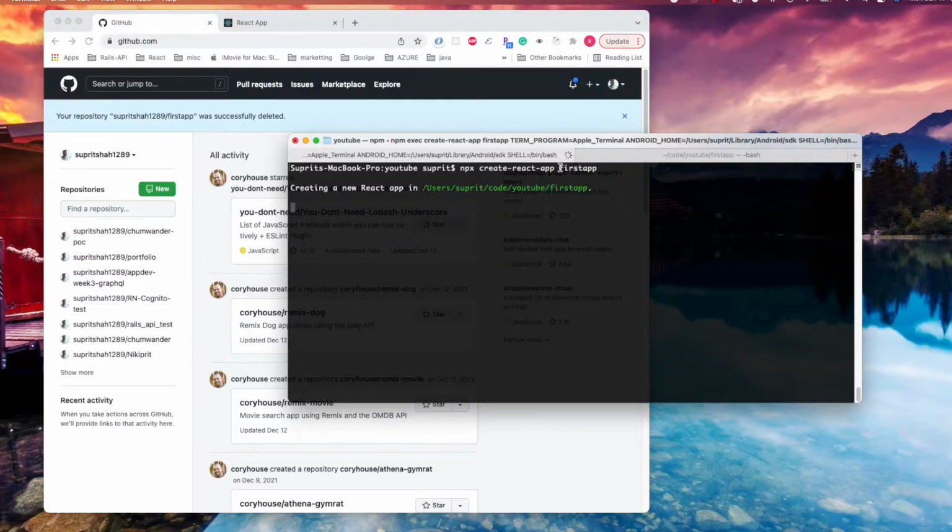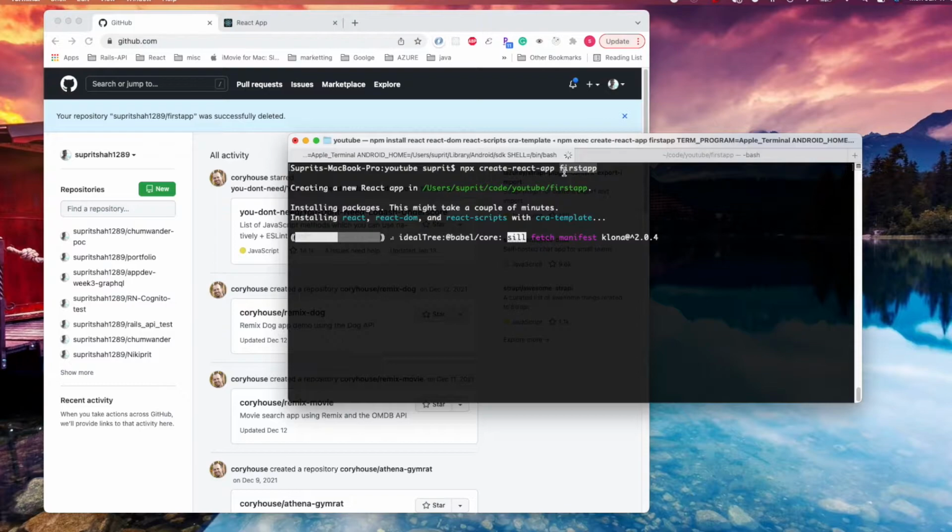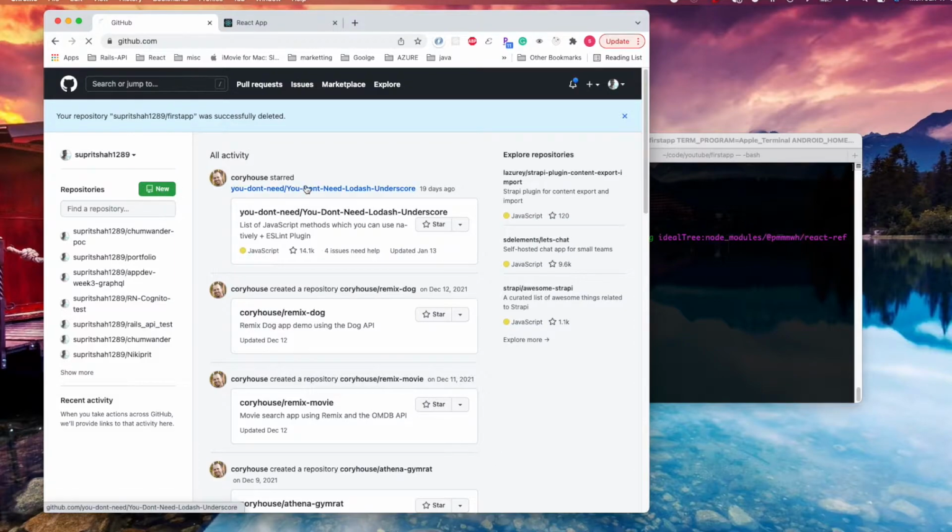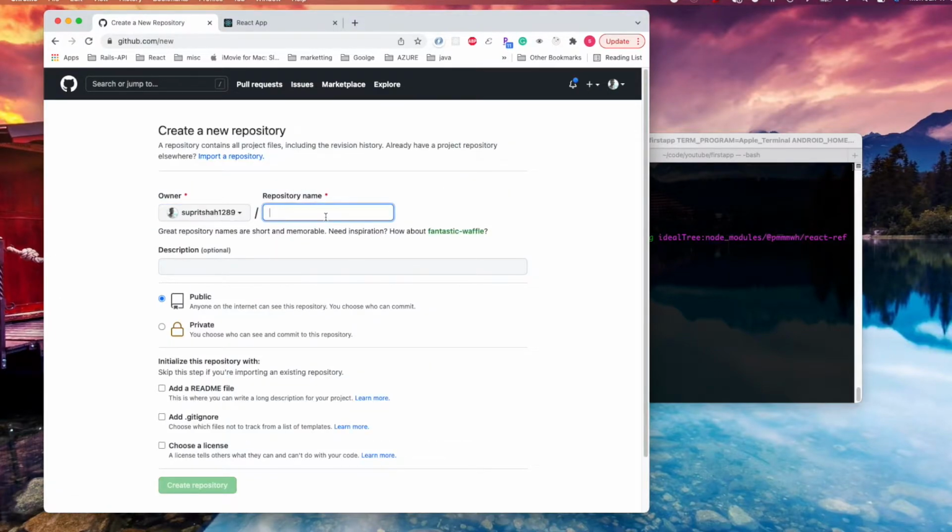React requires this name to be in small case letters. It will throw an error if you have a capital letter. Once this is created, in the meantime, we can create that repository in GitHub. So let's create it, and the name should be the same.